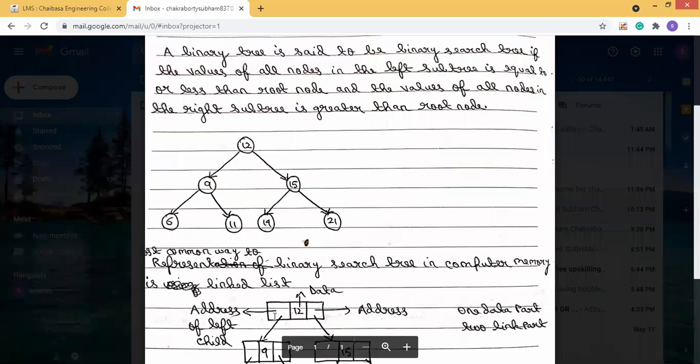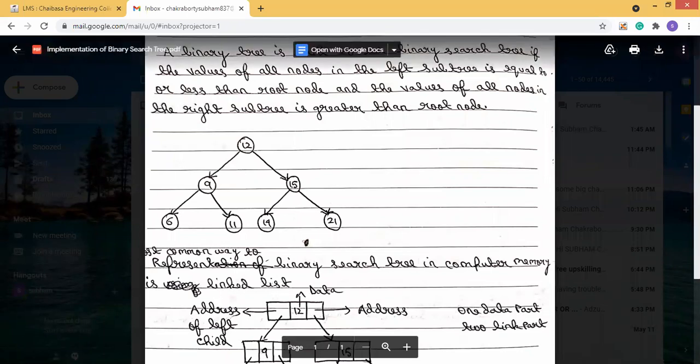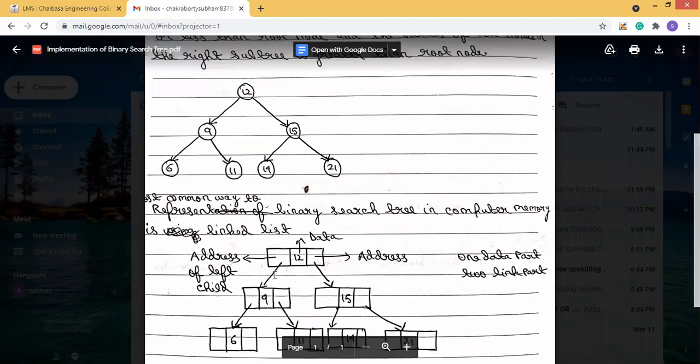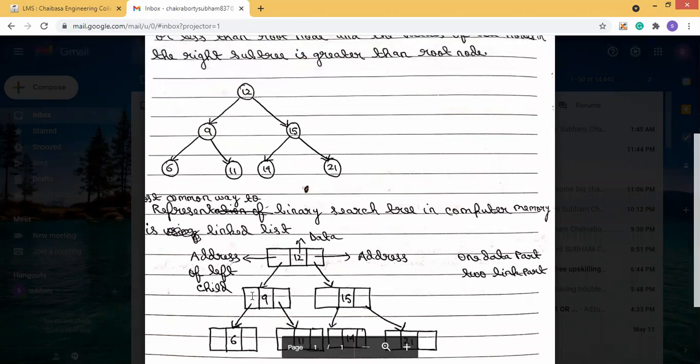So what will it be in the case of a binary search tree? In the case of a binary search tree, the left side address field will point to the address of the left child, and the right side address field will point to the right child, and in between them the data will be present. Clear? So it will be linked like that: the left will point to this, and the right will point to this.